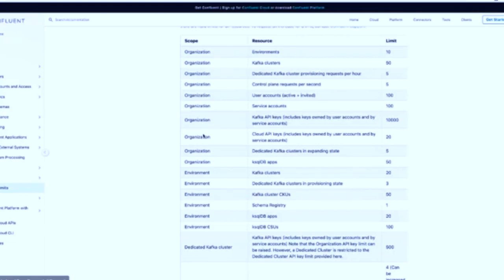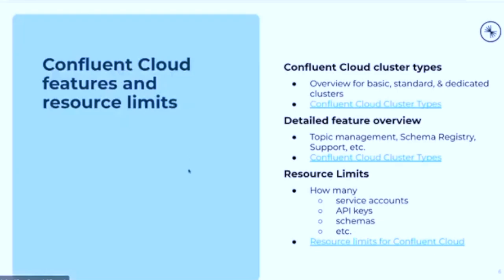So if you come with, let's say, 200,000 ACLs, and that violates the number of ACLs that can be provided in Confluent Cloud, we need to figure out how to make it work. And we want to do that proactively right from the get-go so that you have a smooth experience with the product.